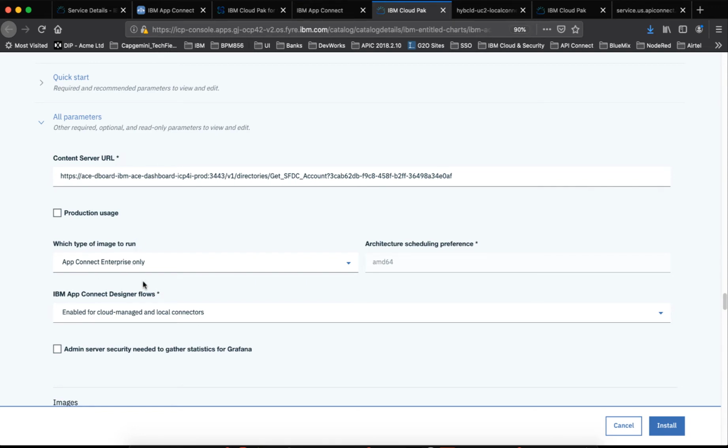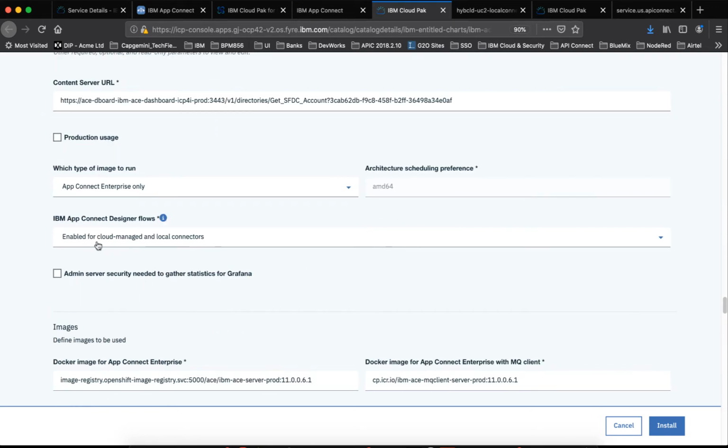Choose App Connect Enterprise only, and please ensure you choose enable for cloud managed and local connector. What this means is, as part of the runtime, it checks for the local connection first. In case of any uncertainty, then it will connect to your cloud instance and get the details of it. As we progress, I will tell you how to connect to your cloud instance and get those details.